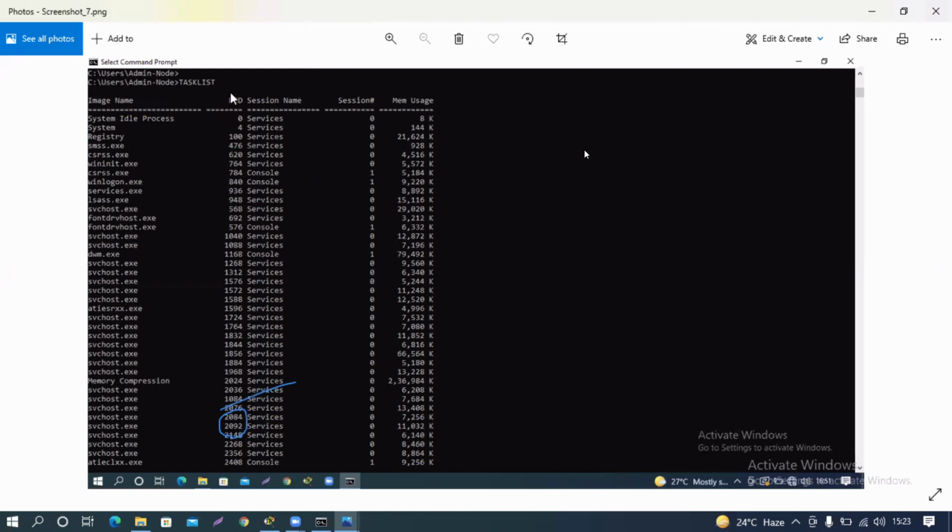You can see that this is the task list command. These, sir, are process IDs.